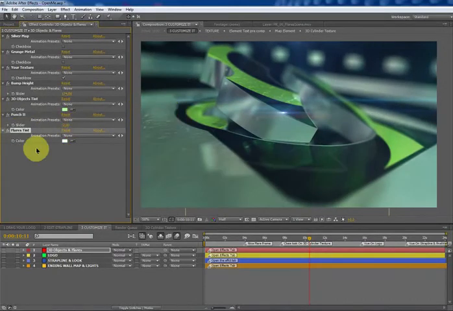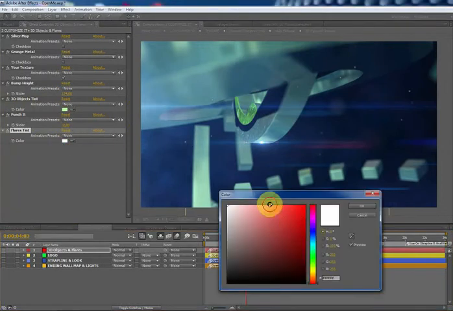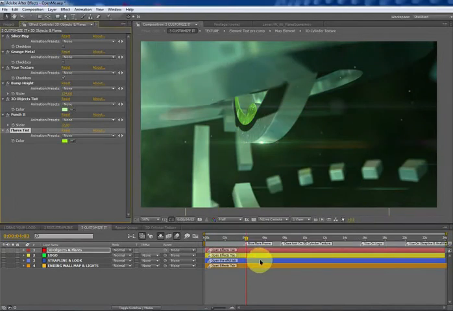Also you have the flare tint. For this maybe you want to select this nice flare frame, and by default it's blue, but you can turn it to red or green or yellow, whatever, it's up to you. Okay, so I think that's it for the first layer.